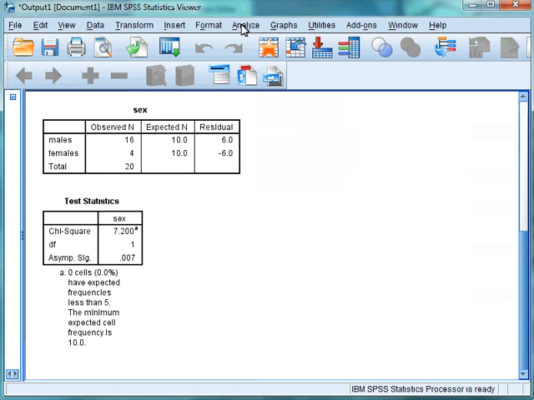We also need to pay attention to the footnote below the test statistics box. It is very important when conducting a chi-square analysis that the minimum number of expected frequencies is no less than 5. If this is the case, a warning message will be displayed under the test statistics box. However, this is not the case in the present example, therefore we can accept the results.